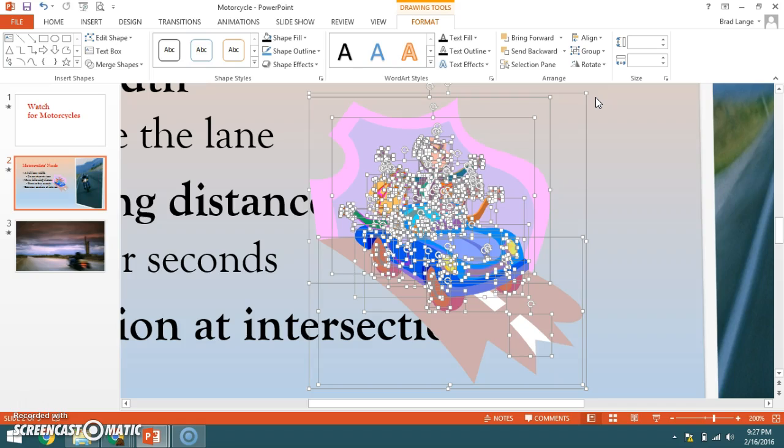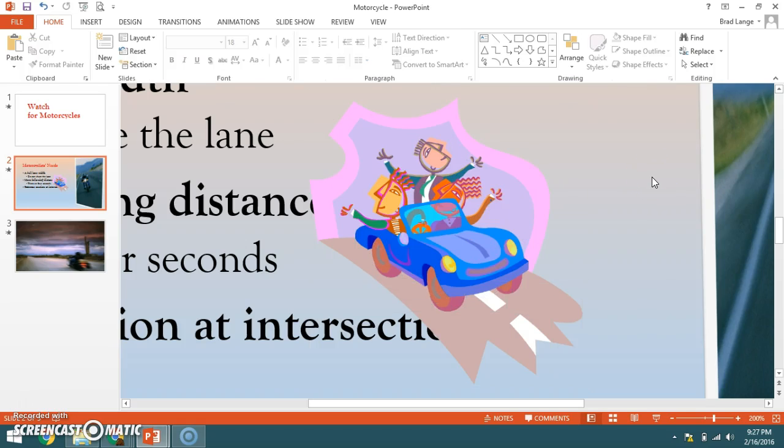Alright, so now we're going to jump down to direction number 1 at the bottom of page 161, and it says tap or click the area of the slide that is not part of the clip art to deselect the pieces. So we're back to square one here.